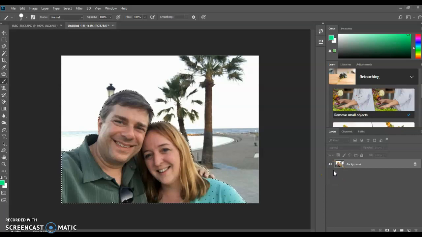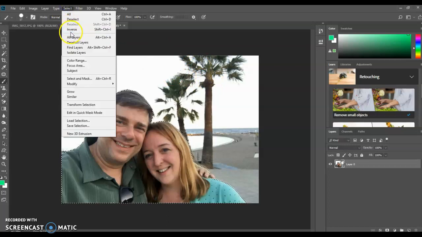We need to separate the photo from the background. So the quickest ways to do that, there's two, are to copy and paste it and delete the background, or to invert the selection and then delete the background that way. First thing, I want to unlock the background layer. Secondly, let's try the inversion. Let's go to select and tell it to be inverse.